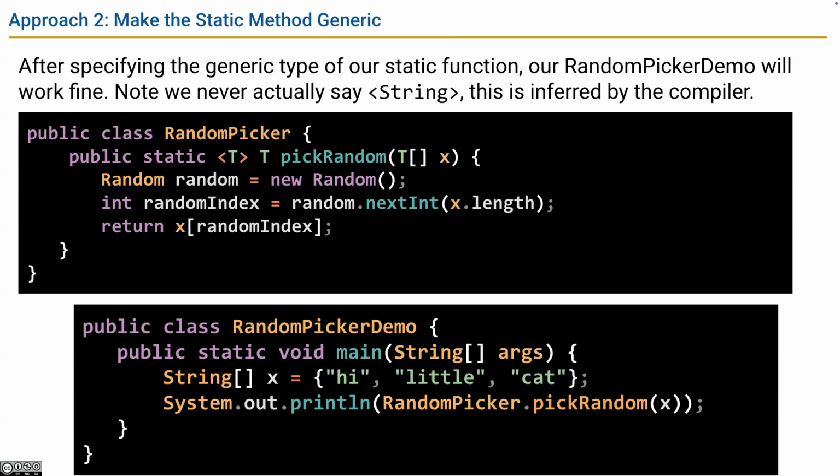Yeah. We don't have to make an instance of a random picker in this case. So this static method is generic, and Java's smart enough to realize that when you call pickRandom, these are strings, and it fills this in for you. Yes.